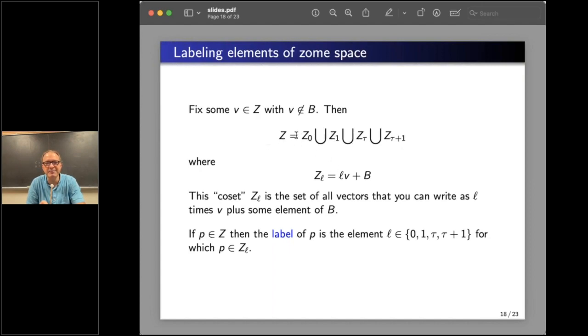Now, if an element of Zoom space is in here, then I'm going to give it label 0. So everything that you can reach with blue will get label 0. Everything that you can reach with a short yellow and then blue is going to get label 1. Everything you can reach with a medium yellow and then the rest all blue is going to have label tau. And everything that you can reach with a long yellow and then the rest all blues is going to get labeled tau plus 1. So now every element in Zoom space will get a label. The label is either 0, 1, tau, or tau plus 1.